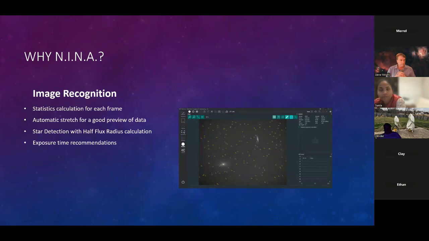Image recognition, so it does statistics calculations for each frame and it'll automatically stretch for a good preview of the data, star detection with half flux radius calculations. And it actually can give you exposure time recommendations. So there's like M81, M82, and it's got little spots on there. It's looking at all the stars, giving a value for the half flux radius of all the stars, and it will try to give you an average. So I can use that to see how well your focus is. Are they getting bigger, are they getting smaller?